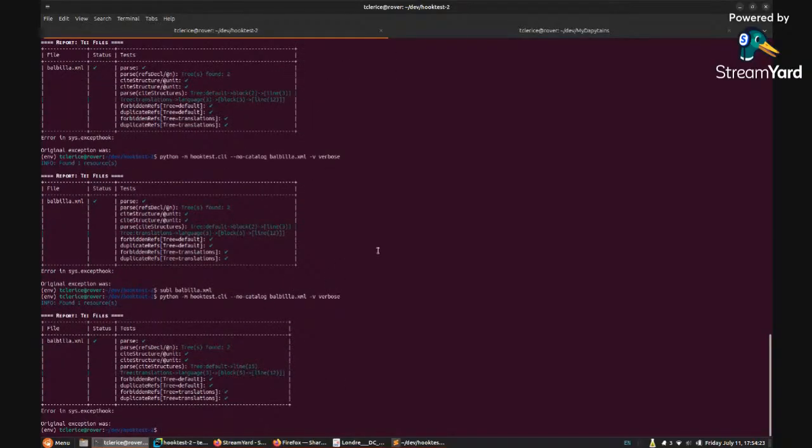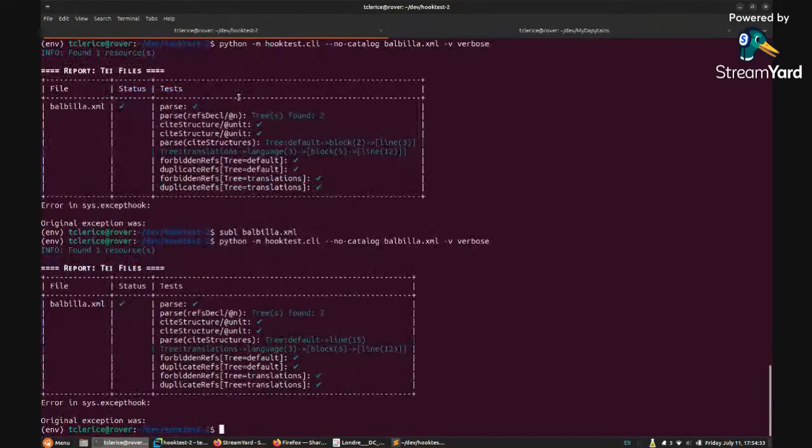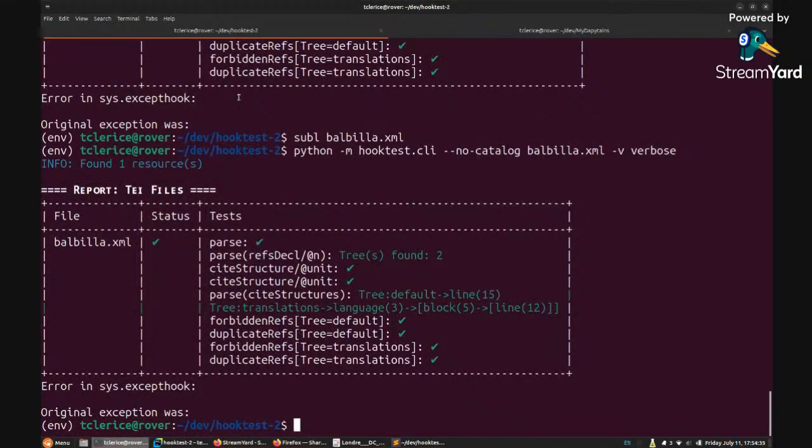And what does it tell me? I'm going to zoom in a little. Okay. What does it tell me? Biblissima: it can parse it. It has found two trees. The first tree is the default one. It found 15 lines. The second one is translation. It found 3 languages, 5 blocks, paragraph, etc., and 12 lines. And only the Italian translation has lines.